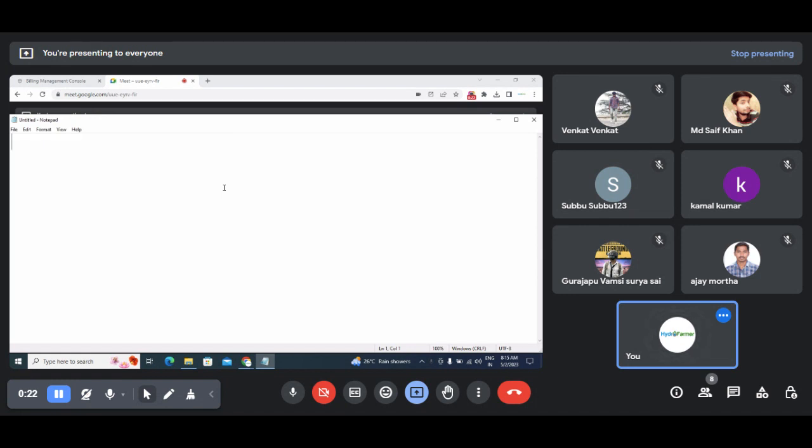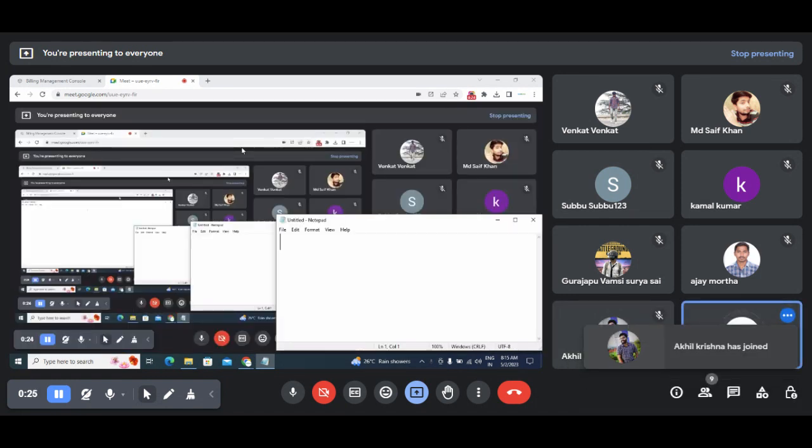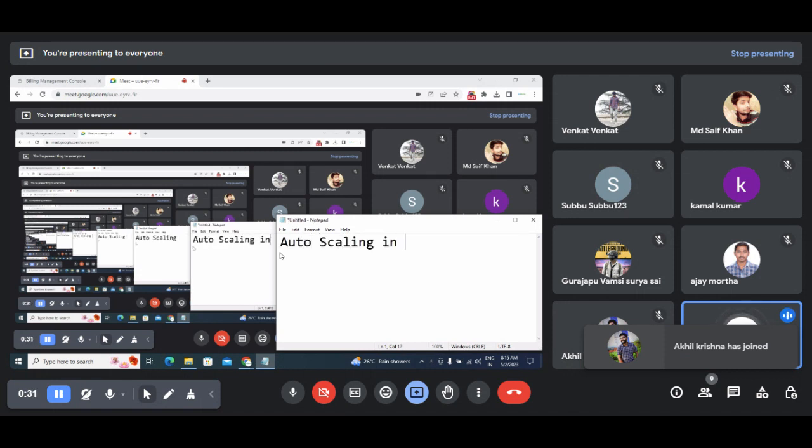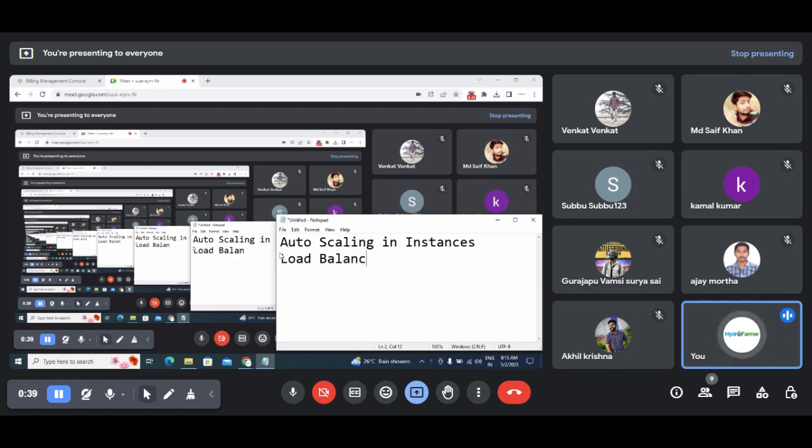This I thought to discuss. So what we shall do today is we shall finish these two important things: auto scaling in instances, and we'll try to work on one load balancer. Both will be in this practical only. So mostly I'll focus on this practical. While doing the practical, I'll try to explain how exactly it works.